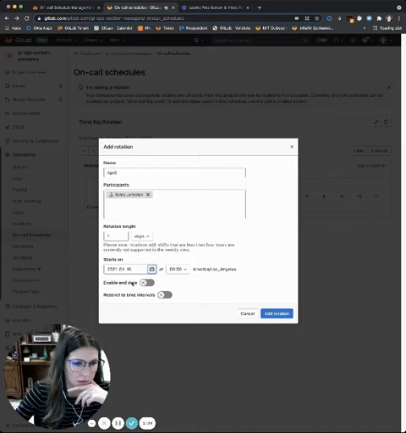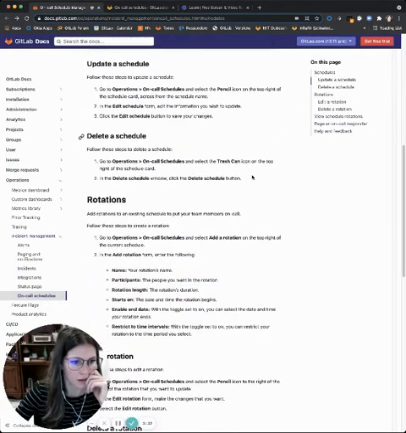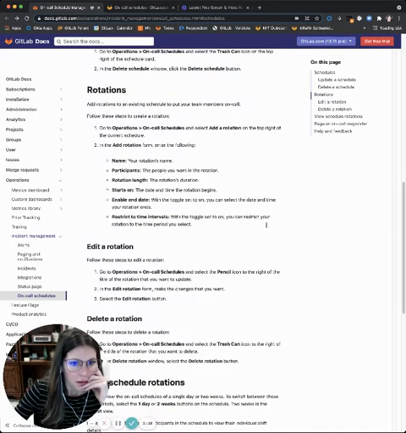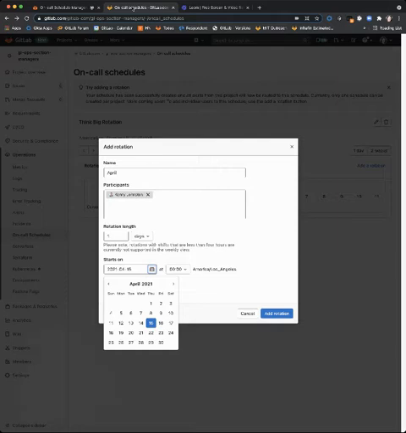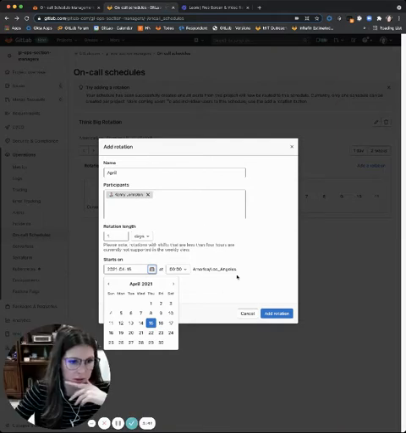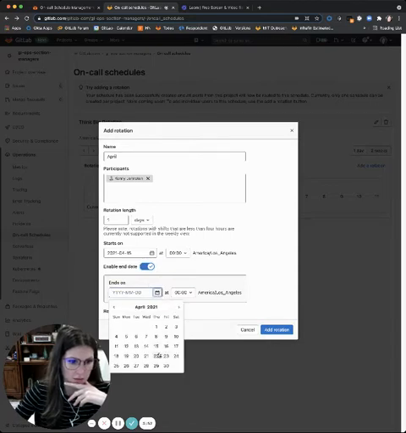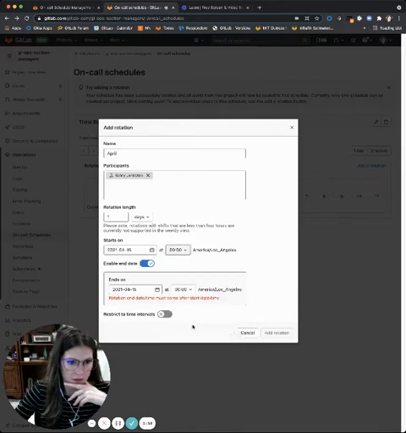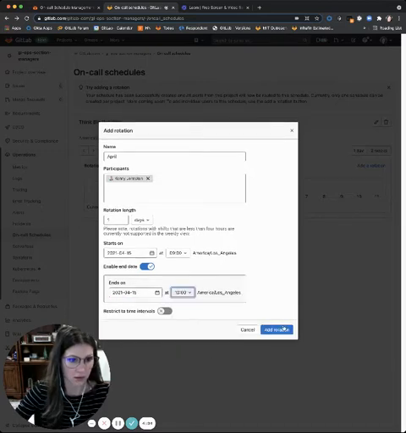Okay. Enable end date. What does enable end date mean? When toggle is set to on, you can select the end date. So if it's a 1 day rotation, enable end date, I want it to end on that day. So it starts at 9, I want it to end at 10. Okay, add rotation.